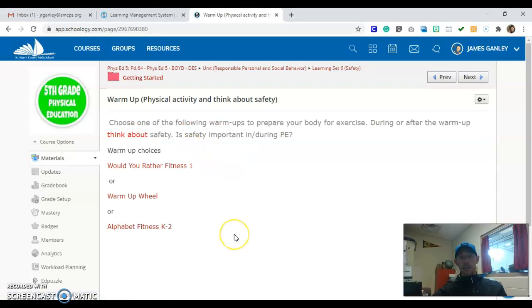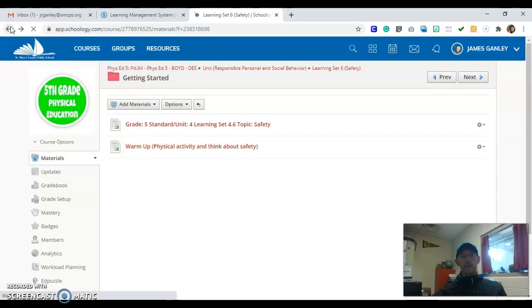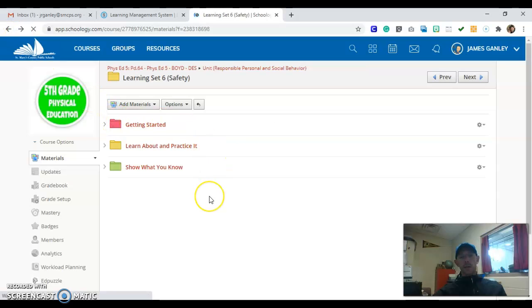You have 3 choices. Okay, you'll click, and you can try them all if you like. If you like one more than the others, you can do that one, and just kind of see which one you like. Click it, and it'll take you to your warm-up. When you finish your Getting Started folder, just go back, and then you'll be ready for the yellow Learn About It and Practice, which will be the actual activities of the lessons that we do in Schoology. So we'll always start with this 1, 2, 3 step approach.